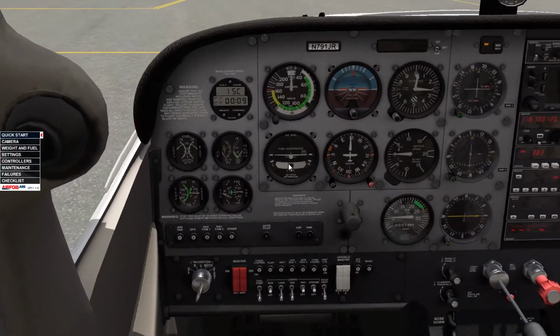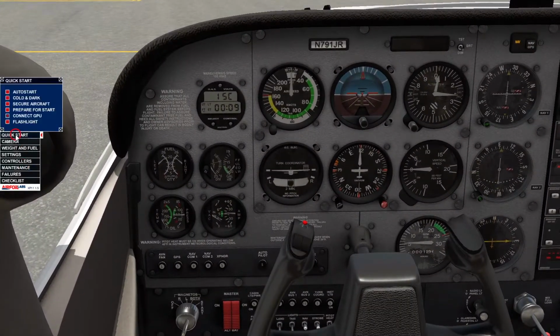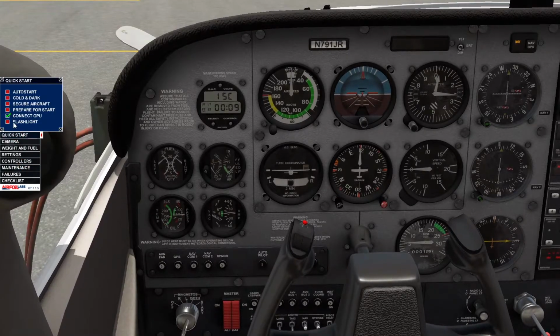Now, just to fix something, we can add our yoke back in. We can turn that off, and we don't need to be connected to a GPU.